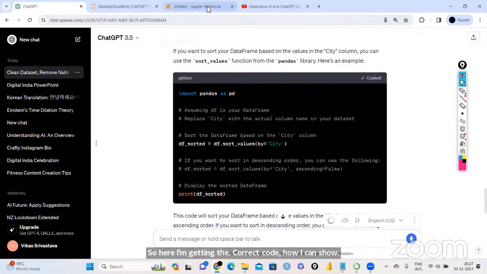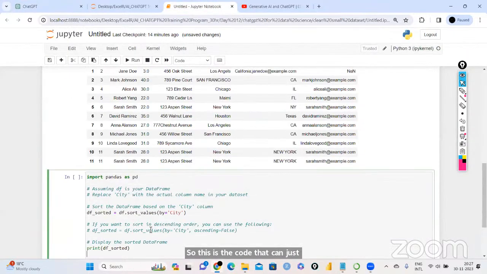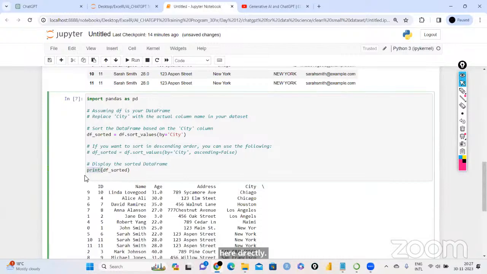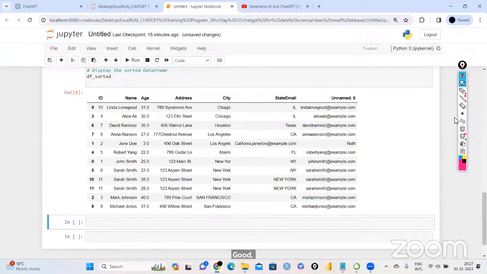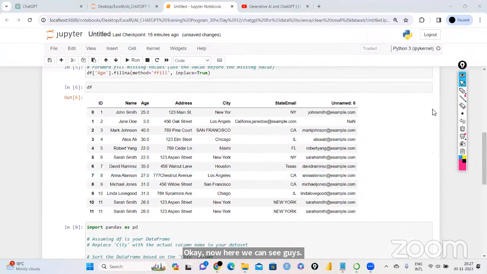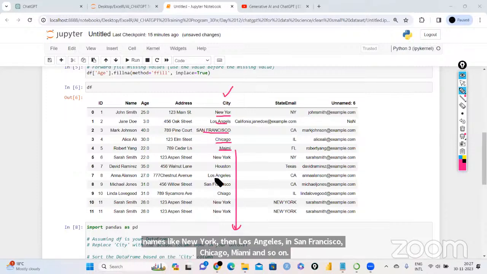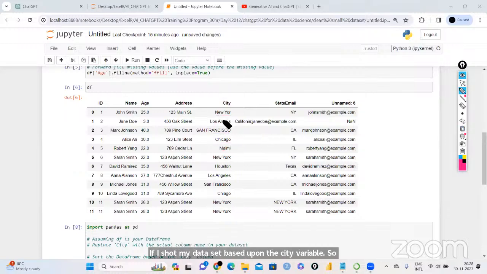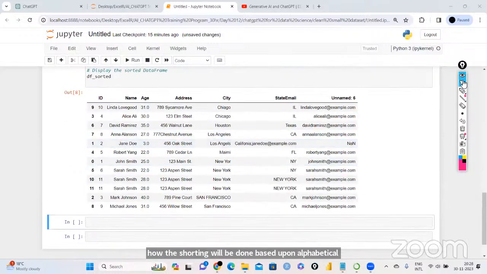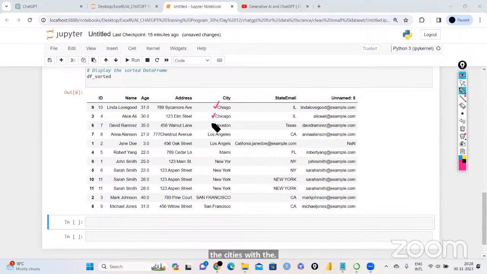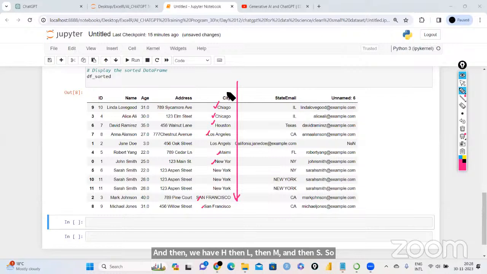So this is the code. Let me copy it and run it here directly. Let me remove this print command. Now here you can see, guys, this was my original data set where I have city names like New York, Los Angeles, San Francisco, Chicago, Miami, and so on. If I sort my data set based upon the city variable, how will the sorting be done? Based upon alphabetical order, right? So this is what I'm getting here. First we have all the cities starting with the letter C, then H, then L, then M, N, then S. So now we are getting this sorted data set based upon the city variable.